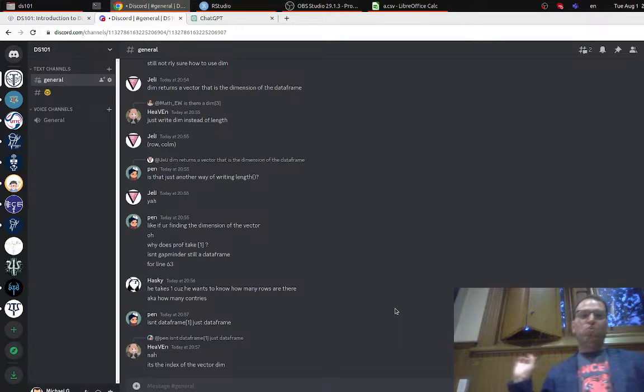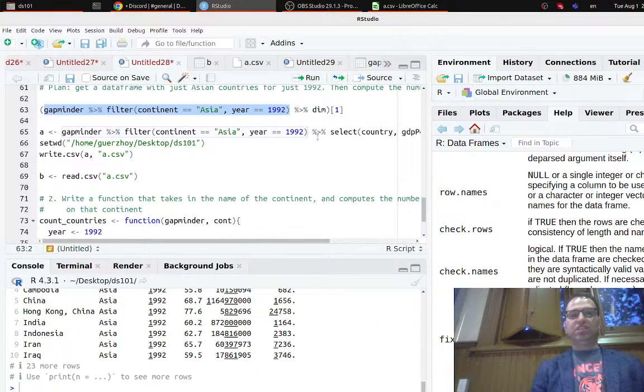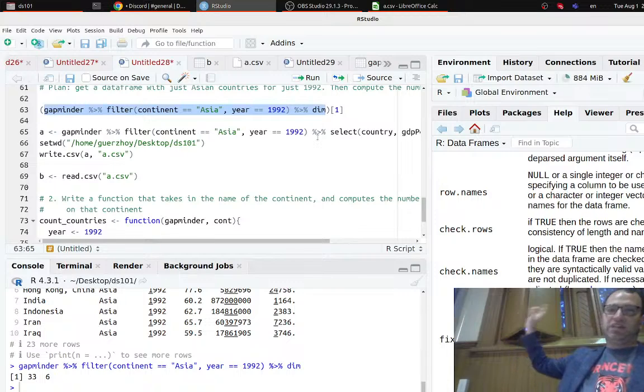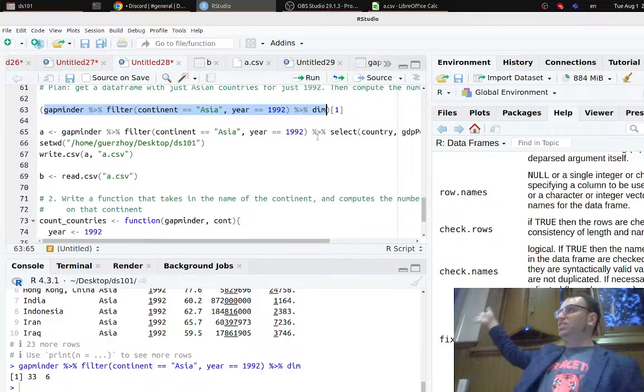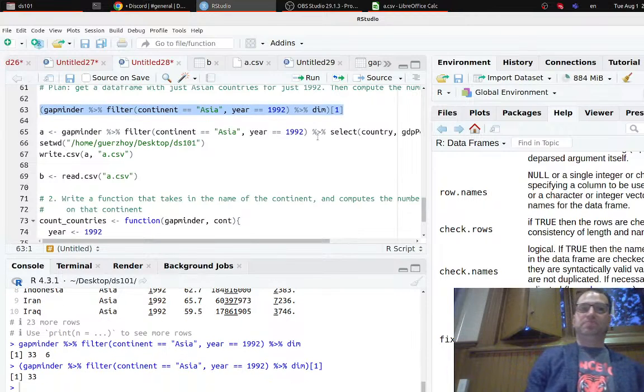So at one is not for the data frame, it's for dim of the data frame, right? The dim of the data frame is the size of the data frame. At this point, this is a data frame, just the countries in Asia in 1992. And then I give it to dim. If you do dim of that data frame, it says the size is 33 rows by 6 columns. And then I pick the one to get the number of rows. So that's just going to be one.